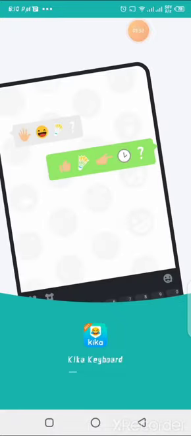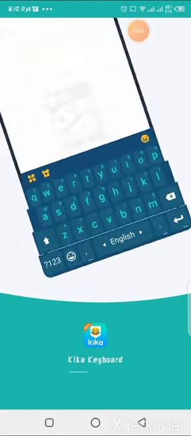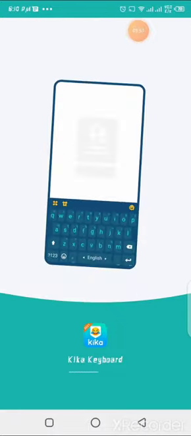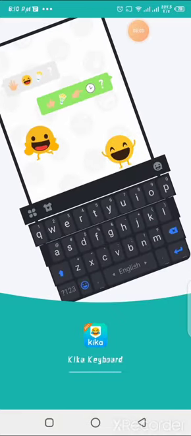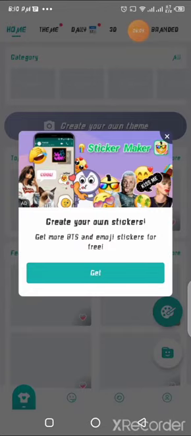Now you have to go to Kika Keyboard. First, you have to allow the permission, then you will start the app. Now I will tell you what to do and how it works, and how you can make your own Kika keyboard. It's a beautiful app.